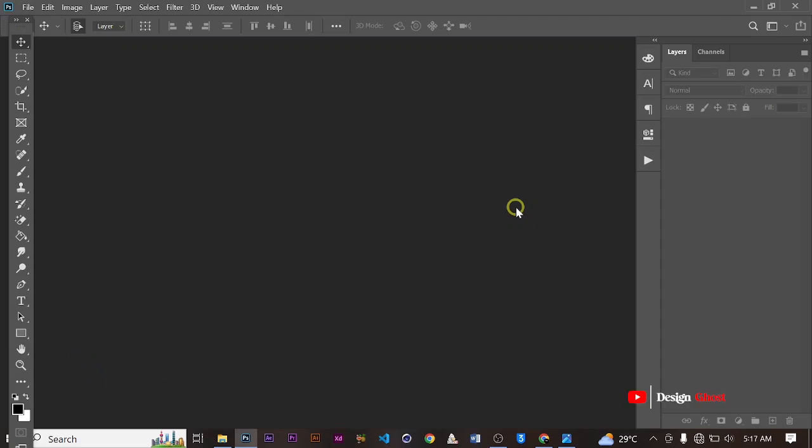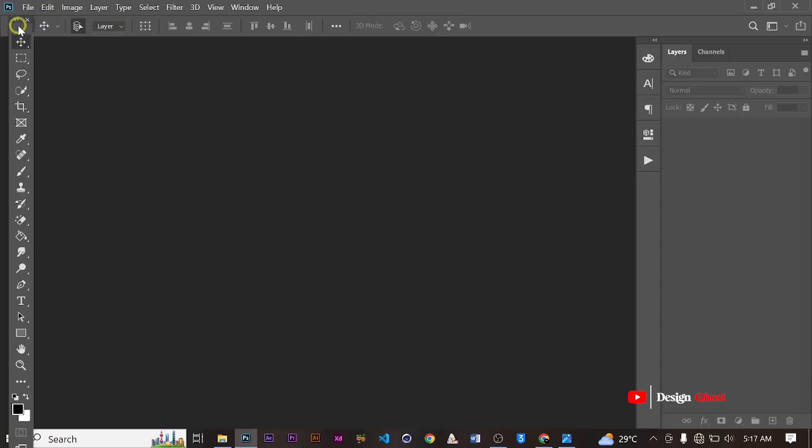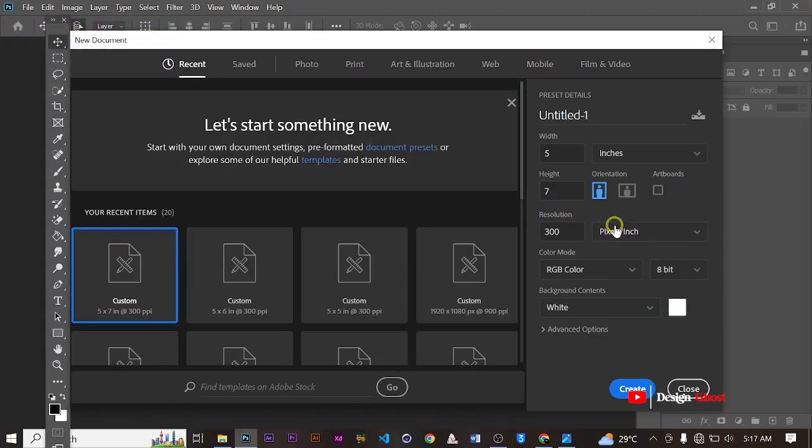Today, I am going to take you through step by step on how to design an African festival flyer like this in Photoshop. So without wasting too much of your time, let's begin. So first of all, we are going to create our document. So file, new, five by 7 inches with 300 RGB, background content of white, and let's create.